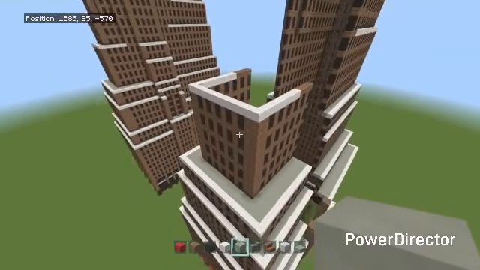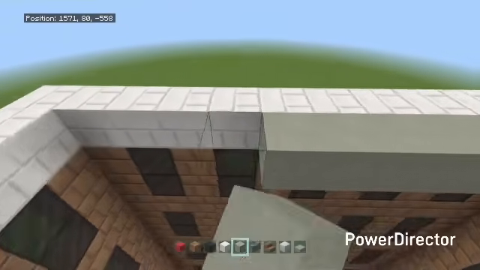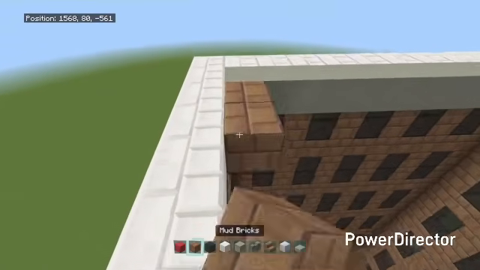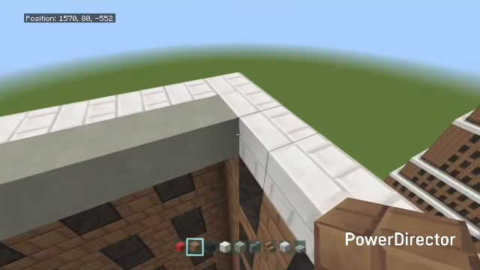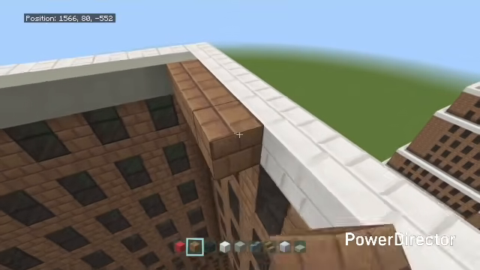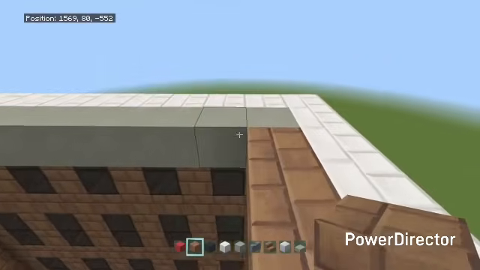Alright, once you got that done, now you want to go on the short side and place one row of stone, and on the other side's mud brick. For right now, just stop at the quartz, so it should be 1, 2, 3, 4, 5, 6, 7. So 7 on the long sides, and then connect it.